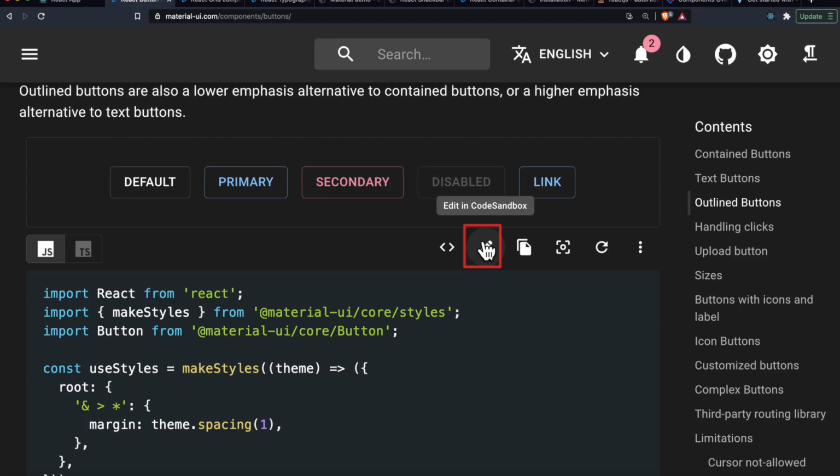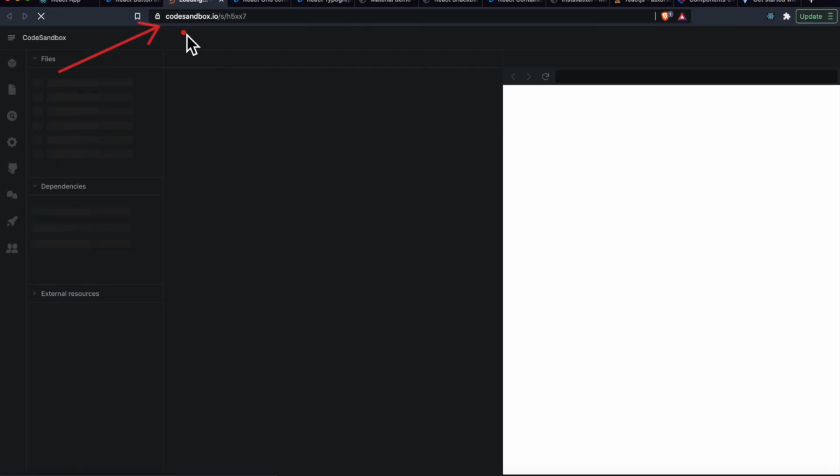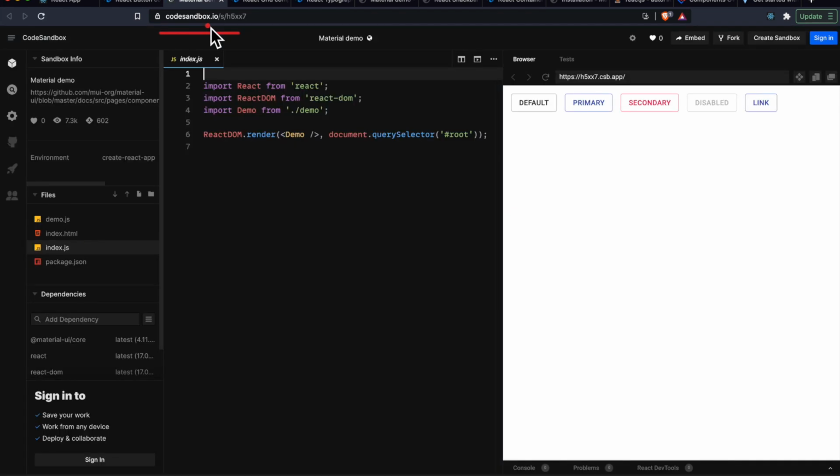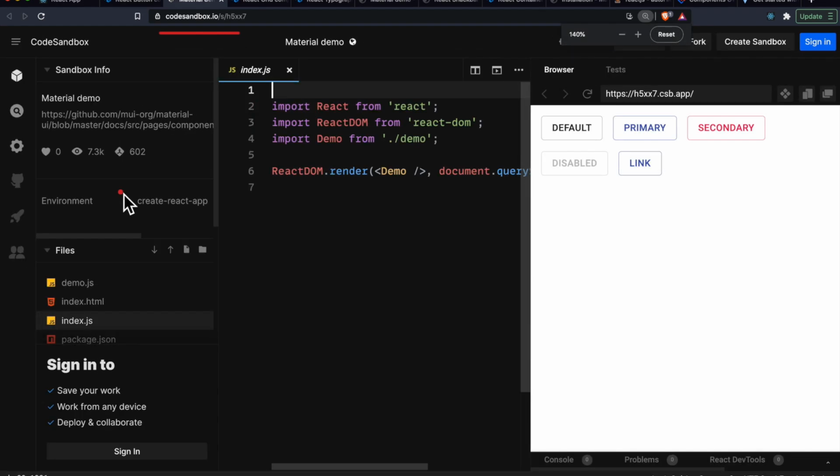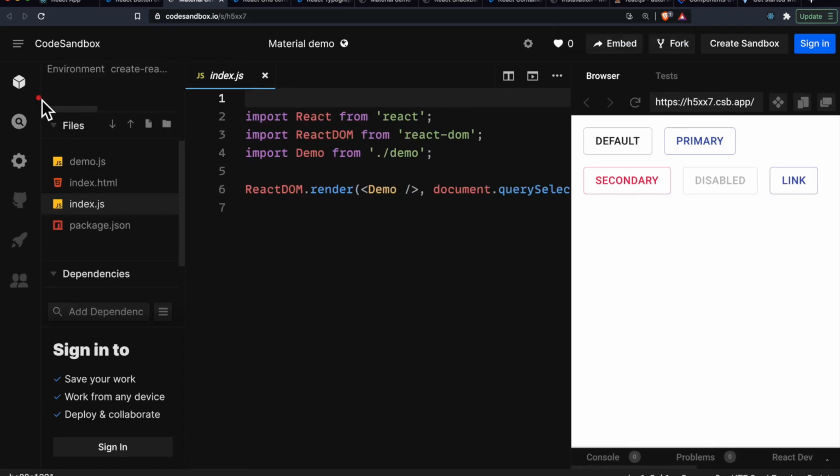Now let us take a look at the second icon. If you hover over the second icon, it says edit in Code Sandbox. So let's click on that. And when we click on that, what happens is that the example is opened in codesandbox.io. Codesandbox.io is similar to codepen.io, which we had used while discussing JavaScript examples. Let me zoom in just a little bit. Let's look at how to use this environment.